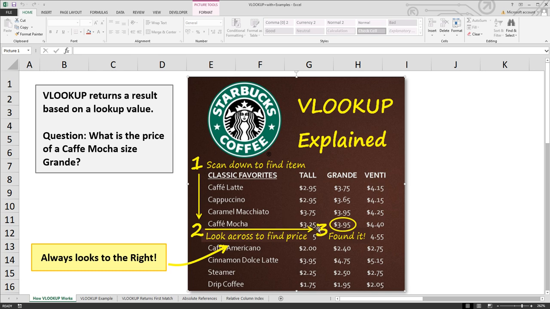That would be over 3 columns. This would be column number 1, column number 2, column number 3 would be right here, and here is our price, 395. So that's basically how a VLOOKUP works. And this kind of analogy will help you when you're starting to write these formulas and preparing your models. And it's also very important to note that VLOOKUP always looks to the right. It will always go to the right, never looks to the left.